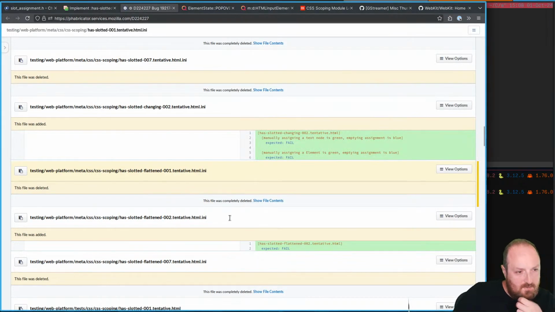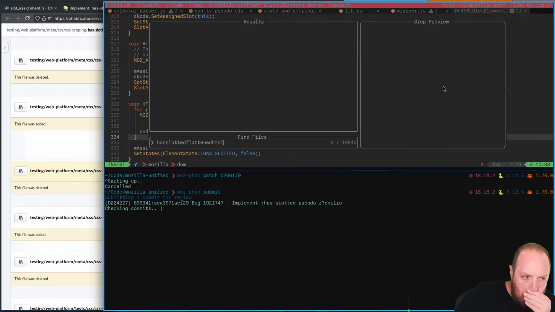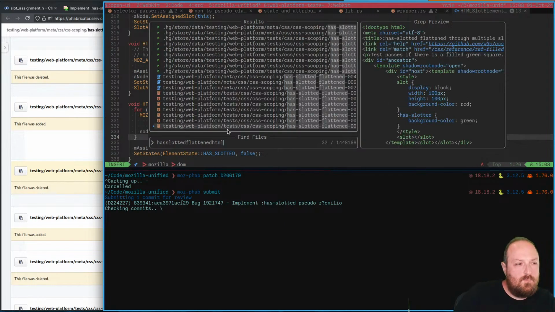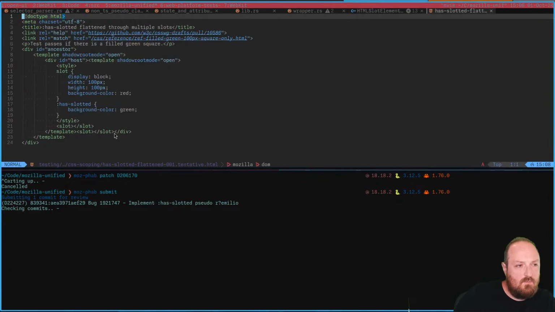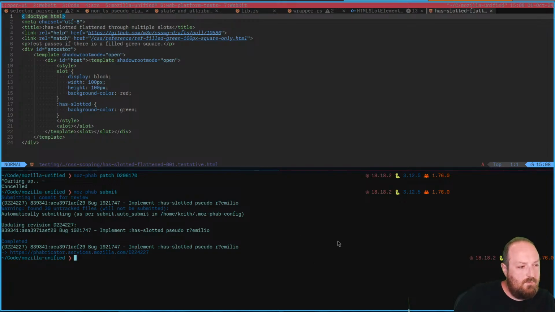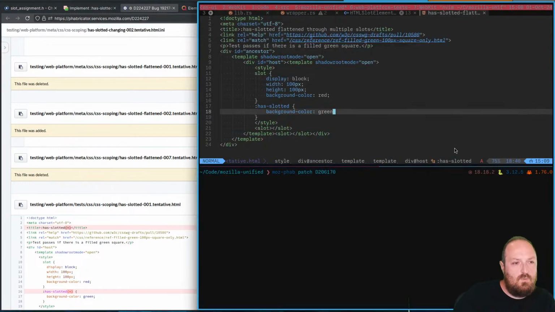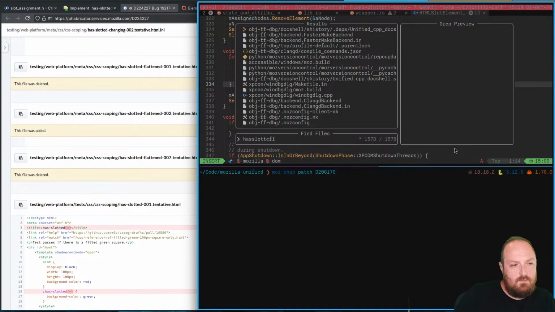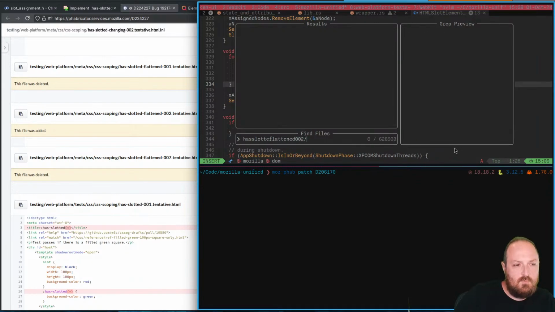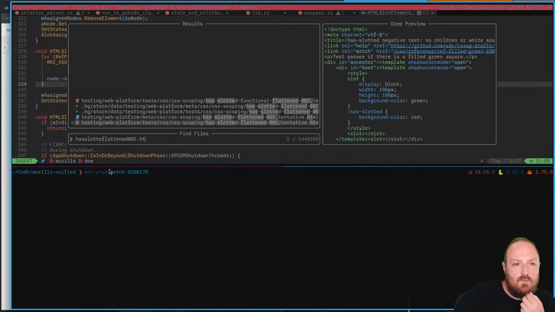And then, what was the other ones? This flattened one has slotted, flattened HTML. Which one was it? This one? This looks reasonable. Why was it failing? Let's look closely at that then, I guess. So, oh, it was 2 that was failing. Slotted, flattened, 2. Yeah, this was the one that failed.